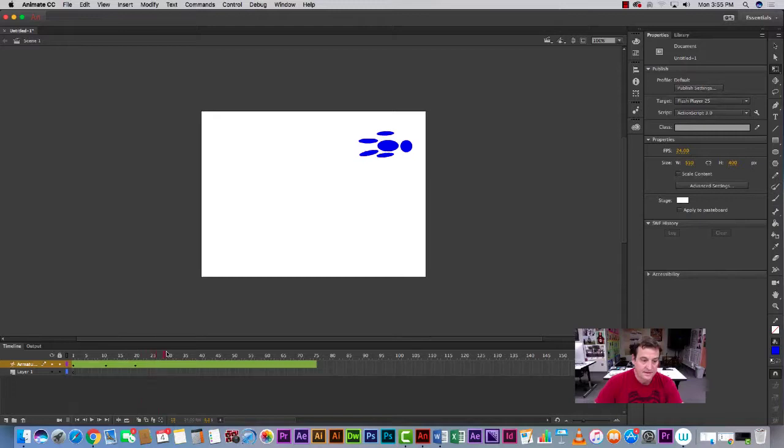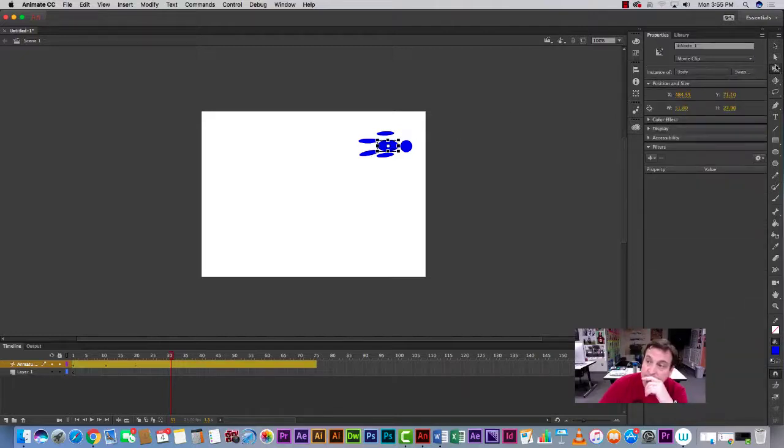Okay. Then I'm going to go to 30, let's say, and maybe at 30, I'm going to use the selection tool, get everything, hit Q. Maybe now I rotate it and move it down. And also click out so I can click on the individual pieces. All right.